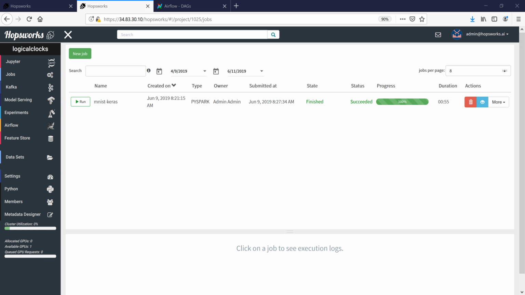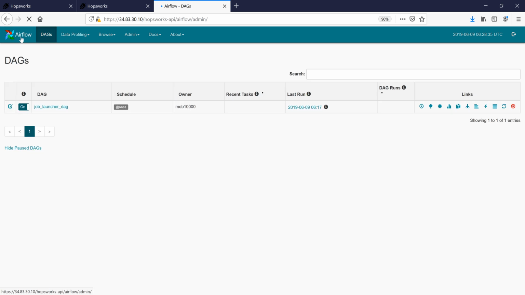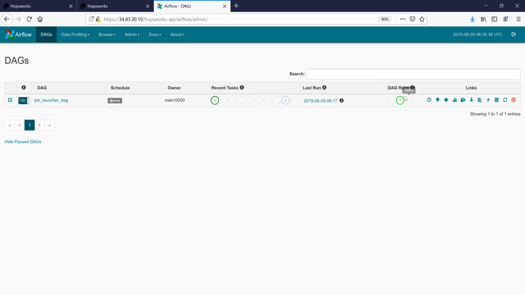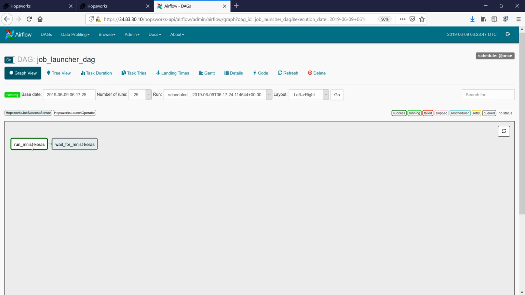And if we go back to Airflow and go back here, we see that the state was running and it's just completed. So success is the state of this particular DAG. And if we click into it, we can visualize the DAG. We had just these two stages, running MNIST Keras and then waiting for it to complete. You can look at the code, you can look at logs. And this is a brief overview of running notebooks as jobs in Hopsworks and then orchestrating them into pipelines with Airflow. Thank you.